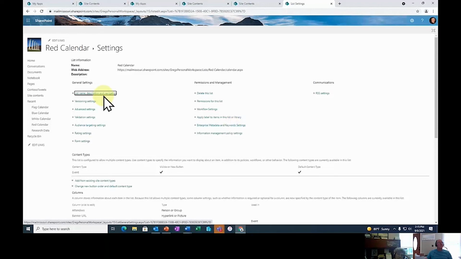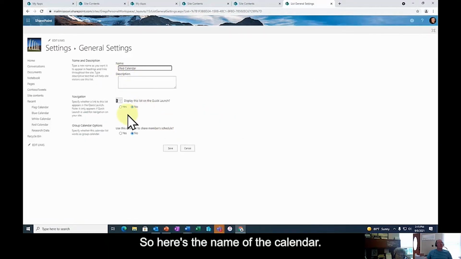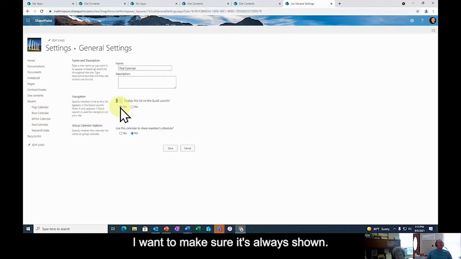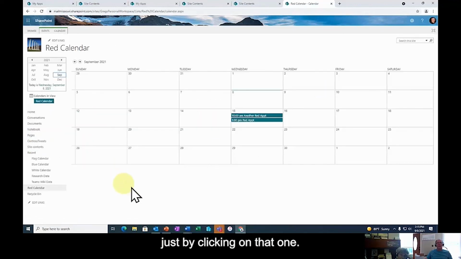Okay. So here's the name of the calendar. It asks if you want to always display it over here on the quick launch. Right now I have it under recent, but if I say, yeah, this red calendar, I'll make sure it's always shown. So if I save it now, it's over here. This is just recent ones, but if it's something I'm always going to use, if that's my calendar, I can easily come to it here now, just by clicking on that one.